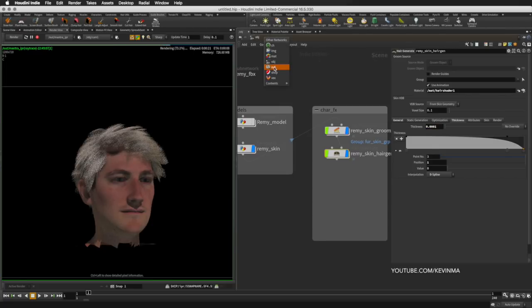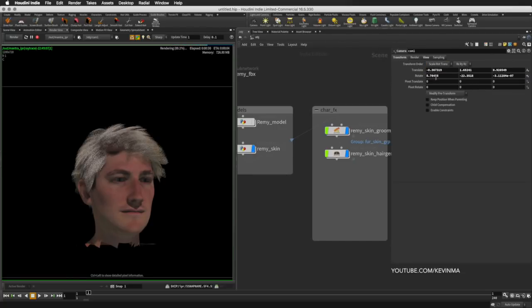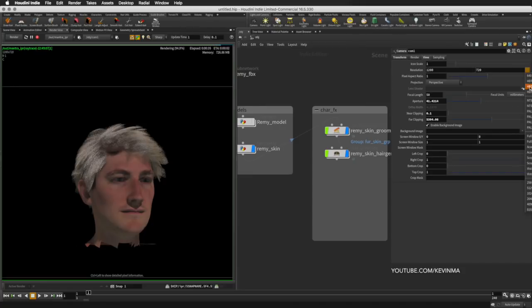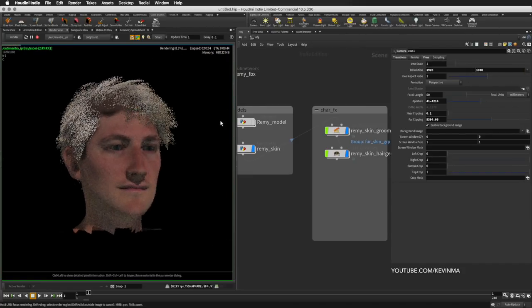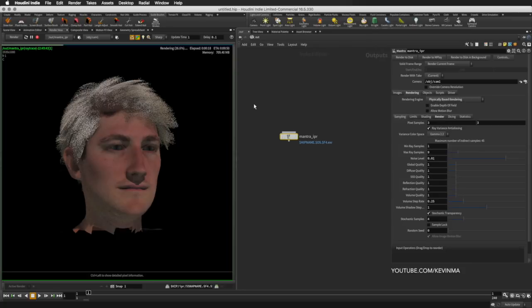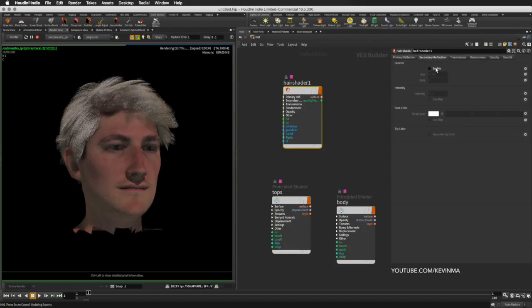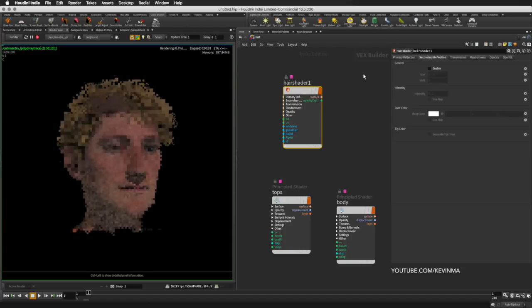And let's change the mantra node so that we will be rendering a full HD version. And also change to physically based rendering. Okay, so let's take the shader. Here I turn off the secondary reflection and transmission.